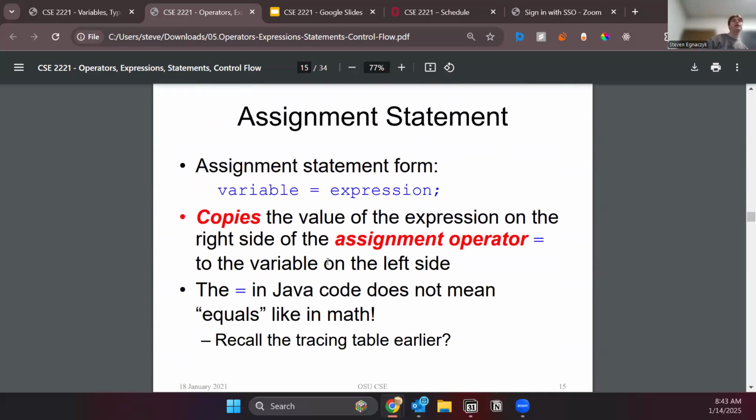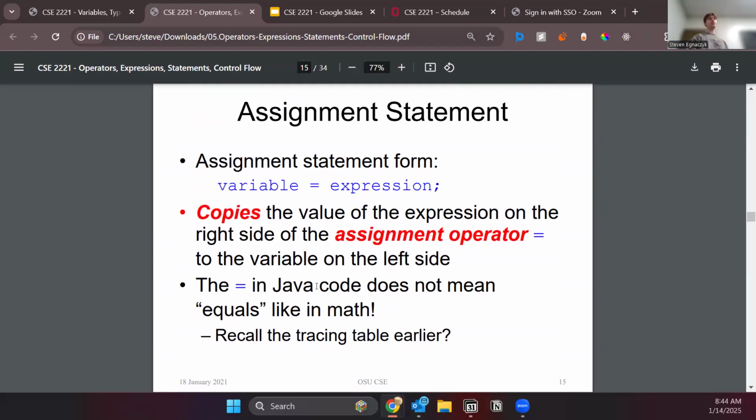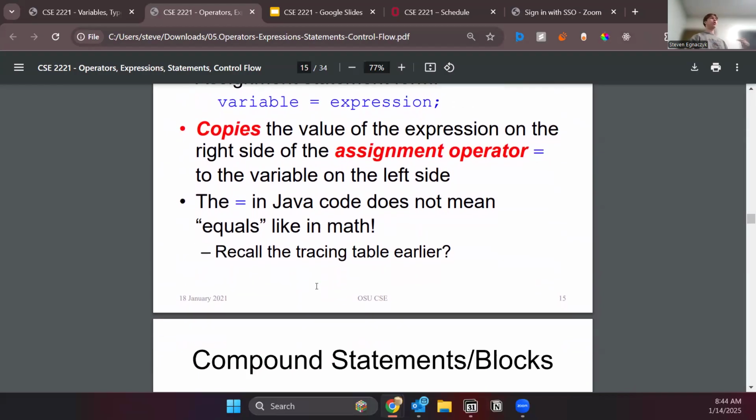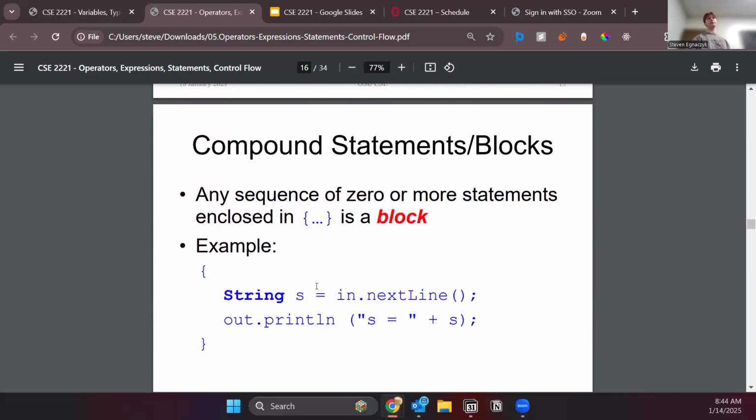Okay, assignment statement. The type of assignment statement is just variable equals expression. It copies the value of the expression on the right side of the assignment operator to the variable on the left side. The equals in Java code does not mean equals like in math. Recall the tracing table earlier where we talked about that.